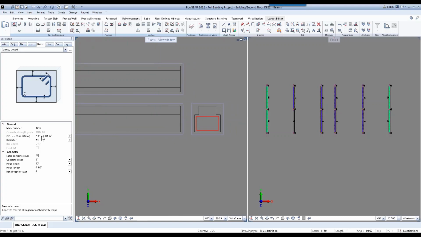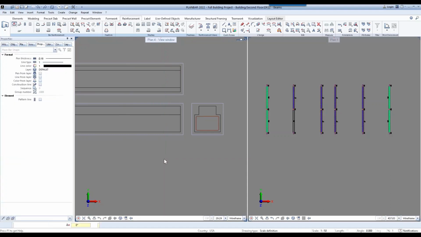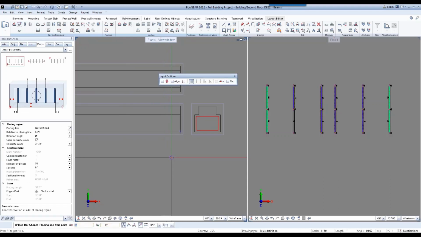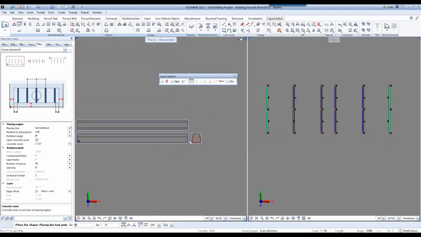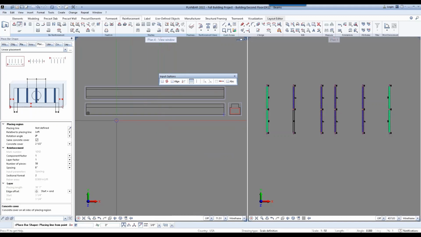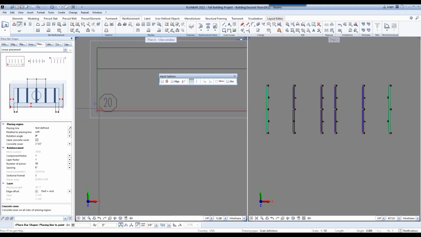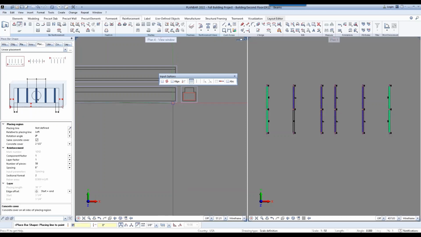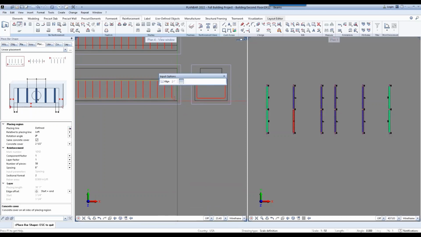The properties of the stirrup look good to me. Number 4, 2-inch cover, hook angle, hook length. Yep, that all looks good to me. So I'm going to hit escape. And then I'll be prompted to choose the placement of the stirrups. So with this, I can click the beginning of the beam and the end of the beam.